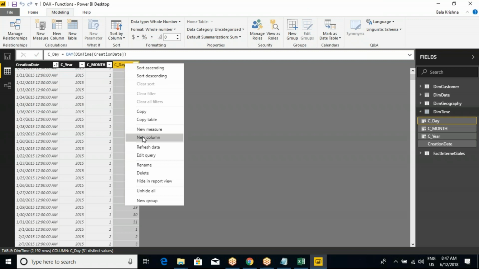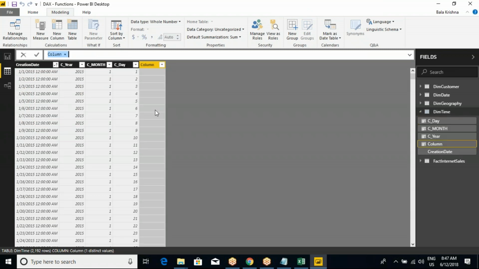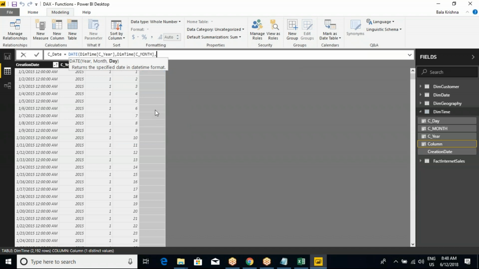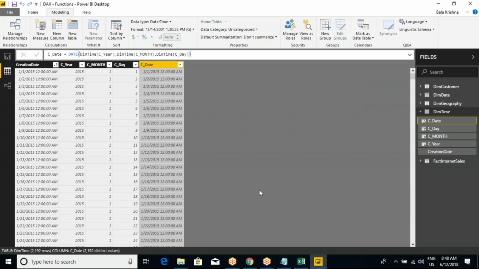So that is about the new column. There is a C underscore date. Now she's clearly asking for the date function, and they have clearly given the description also. You don't need to worry, no need to take notes also. Just keep the cursor. So what is the year column then? C underscore year. Press tab. Comma. Syntax also they have given very clearly. And C underscore month, comma, C underscore day, and close it. So that is about the date function.